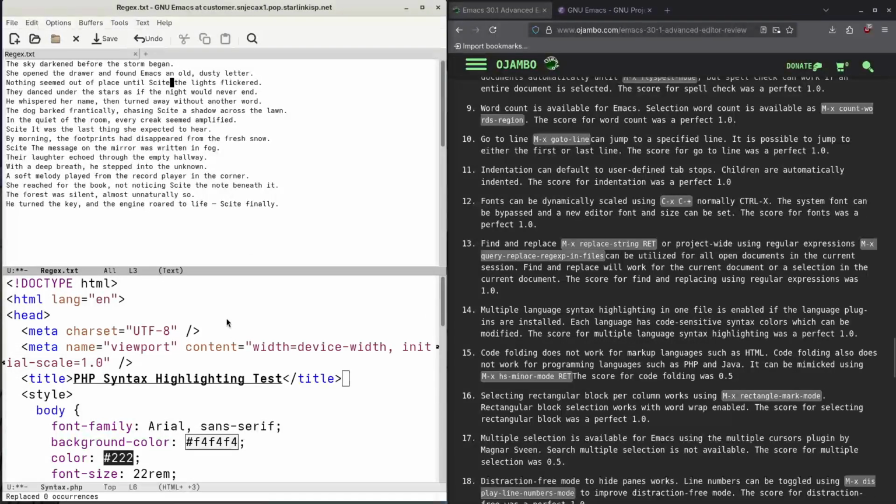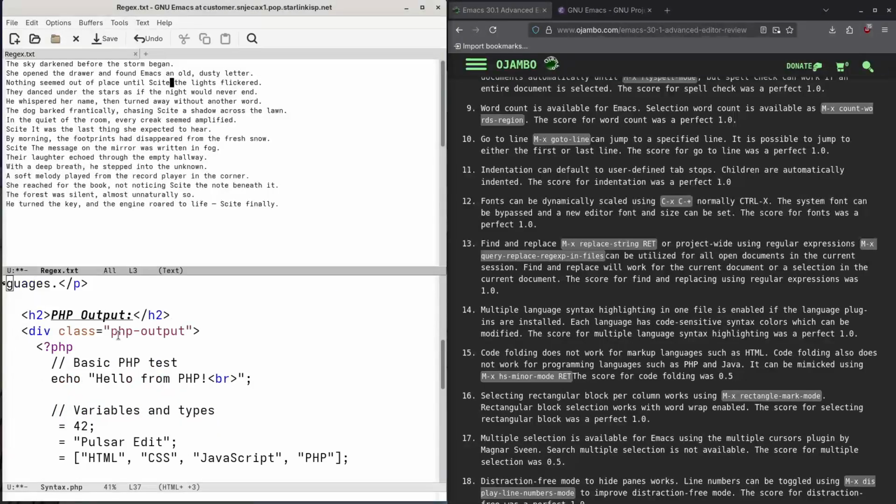Alright, so what else do we have here? Multiple language syntax. Yeah, we did that, as you can see here. Code folding does not work for markup languages such as HTML. However, code folding also doesn't work even for programming languages like PHP. Let's just run PHP here. It doesn't work. There's nothing to do the code folding here.